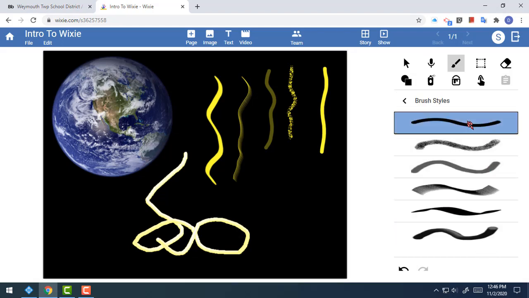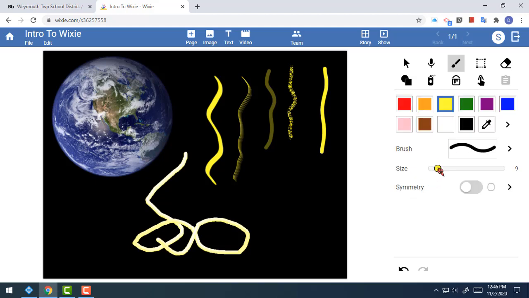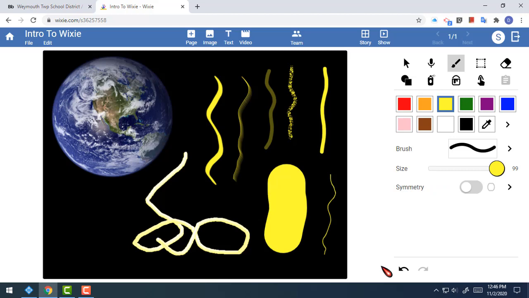Then I'm going to put it back to my regular standard brush. Then I have the size right here with a slider. And I can see as I change it, it goes from the smallest circle, skinny little line, to the fattest circle, big thick line. And I could change them depending on what I want to do.